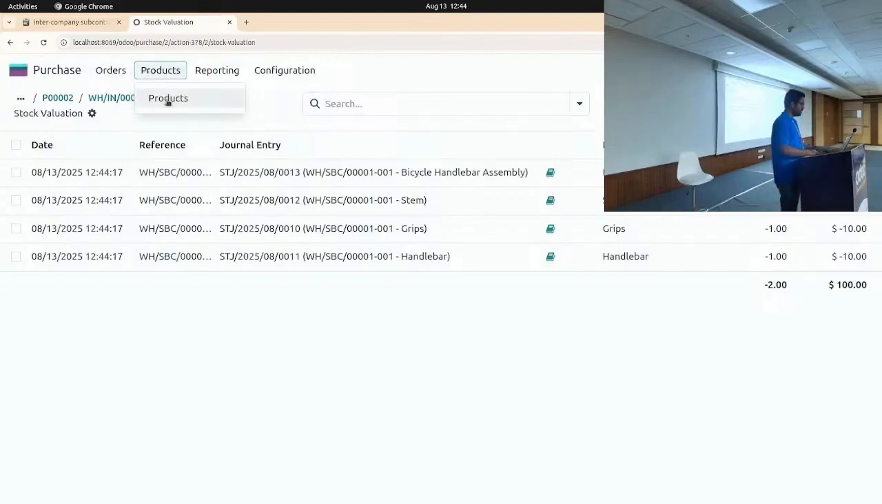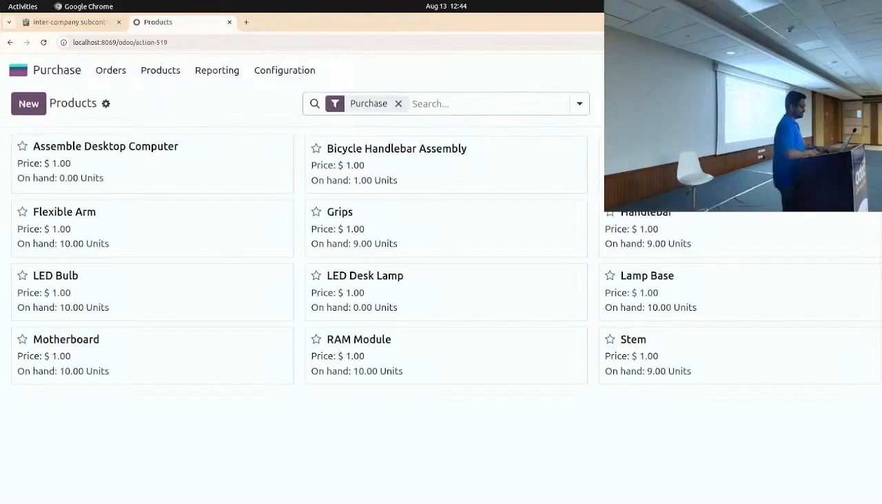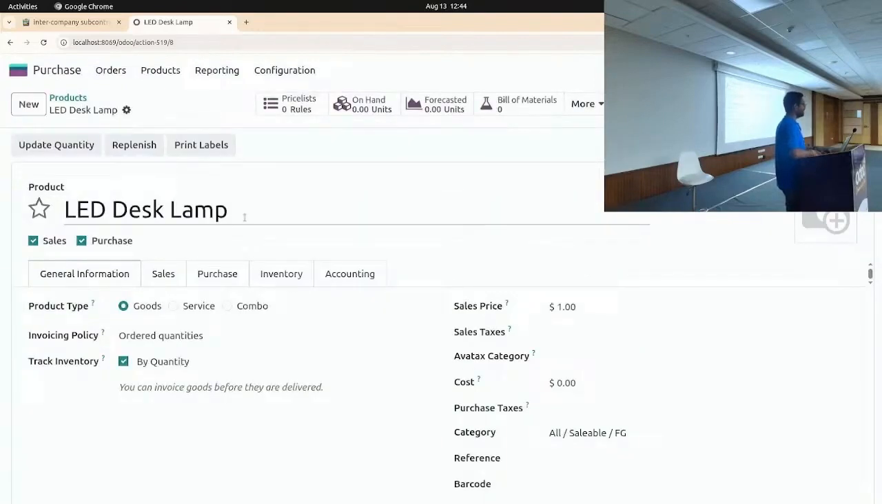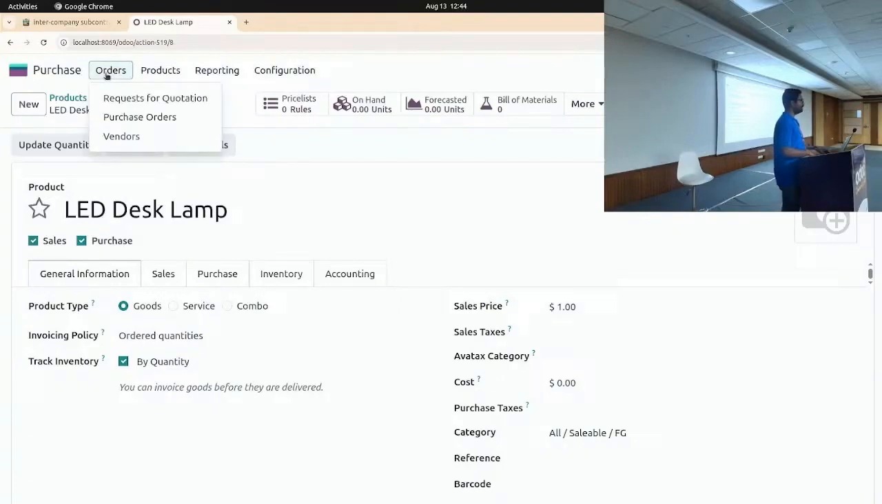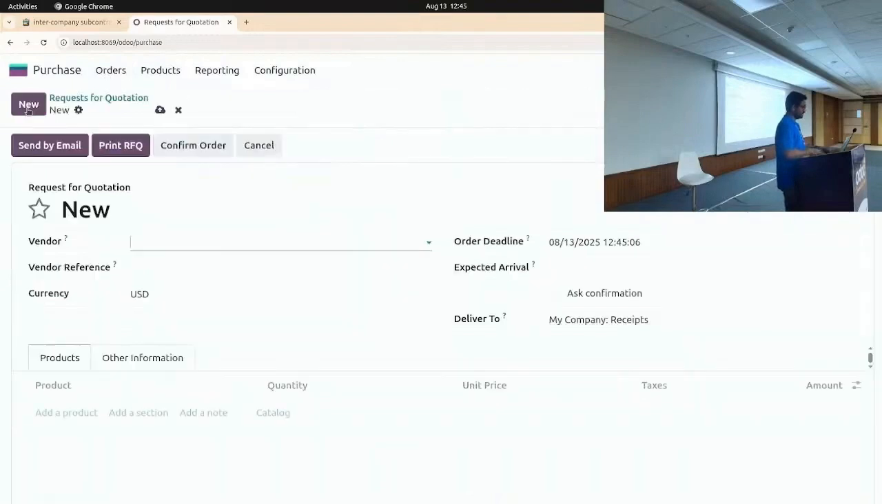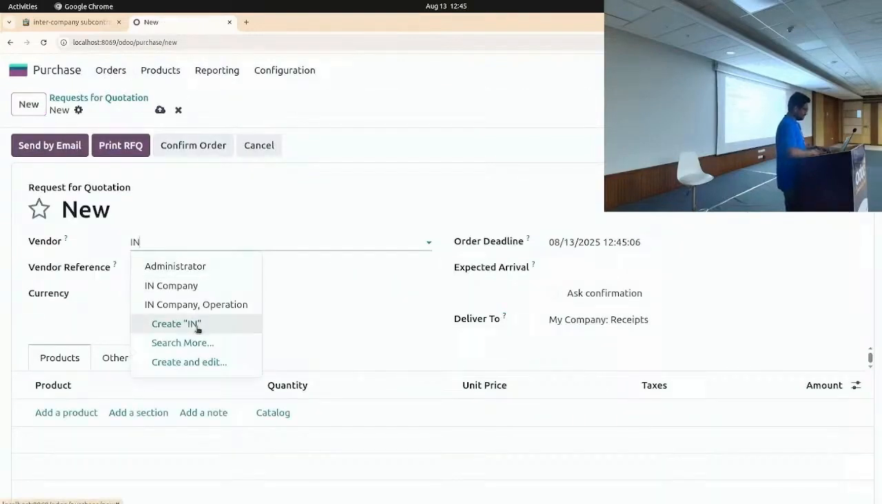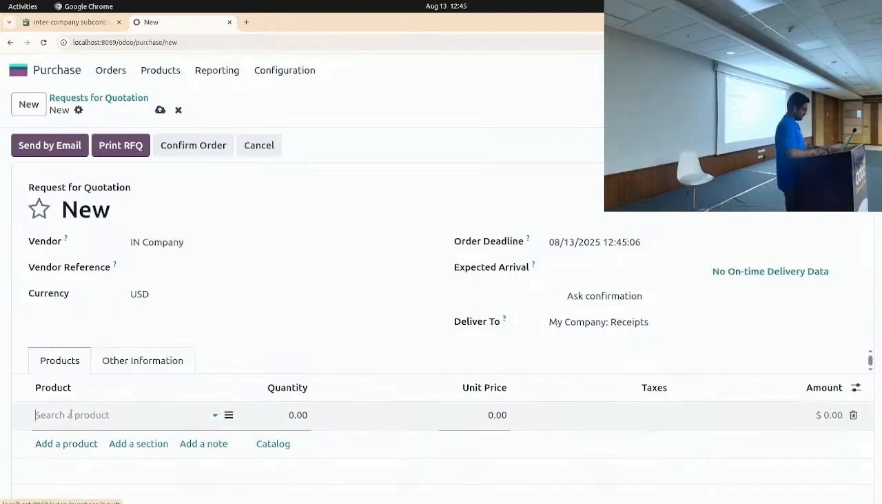Now, if I want to do intercompany subcontracting, where the Indian company is going to do the manufacturing job, I have created one LED desk lamp, and Odoo has a feature called intercompany transactions. We can easily use that feature to streamline the whole process, but it involves a lot of creating orders, sales orders and purchase orders in the subsidiary company. So let's do the iteration for the LED desk. Here I'm going to select the Indian company and the LED desk.